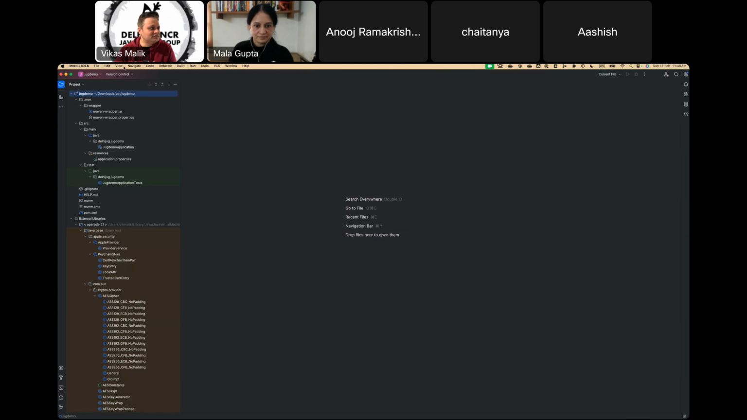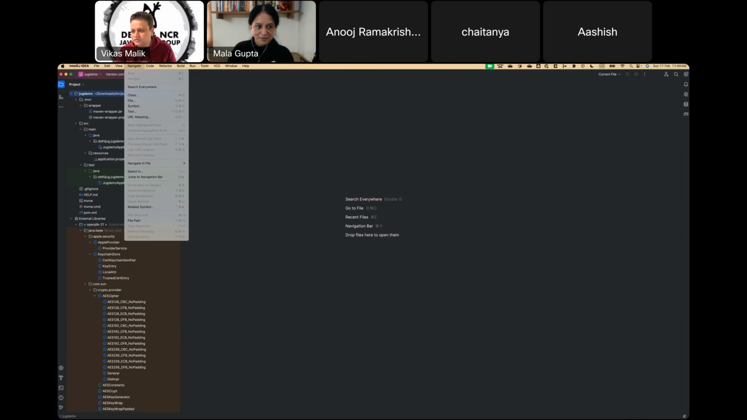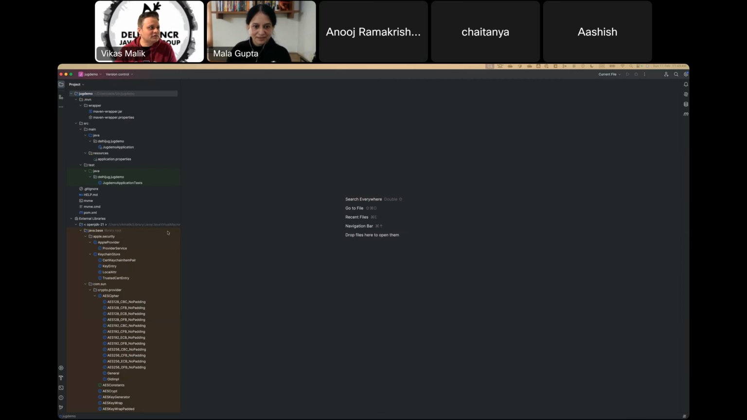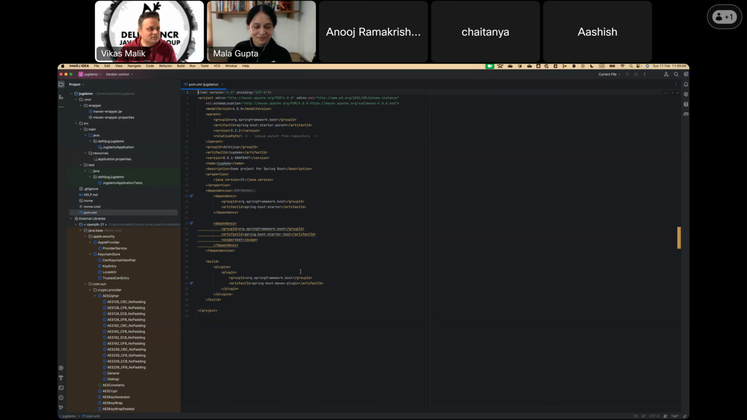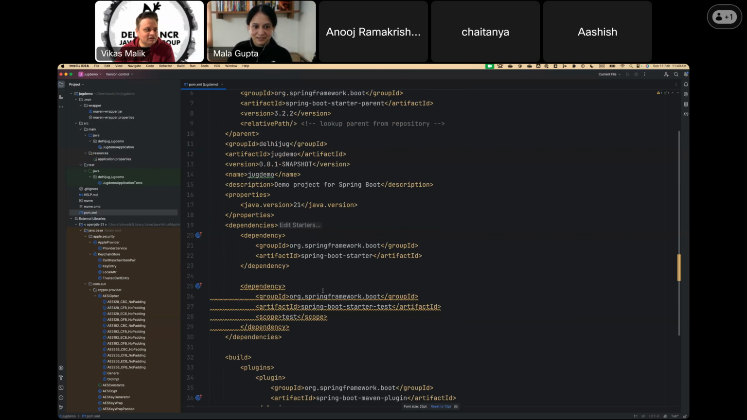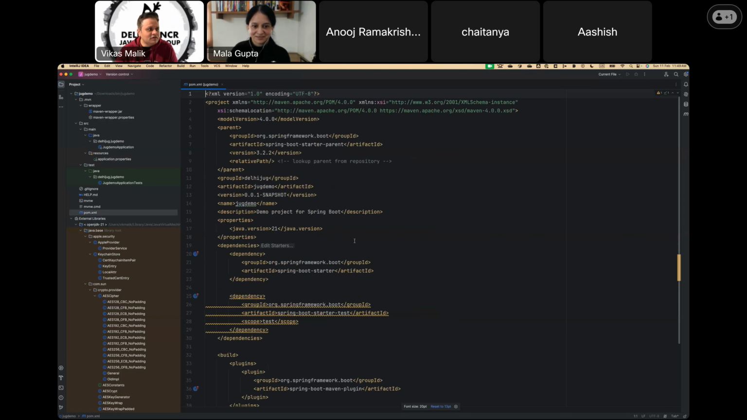I hope the screen is visible, or do I need to increase the font? Just let me know. The IDE is visible, Vikas, but there's no code in the editor window. Once you show the code in the editor window, then we'll be able to determine if the font size is okay and the code is legible. Sure, I can increase the font. Yes, good. All right, so basically you will get this Maven project.